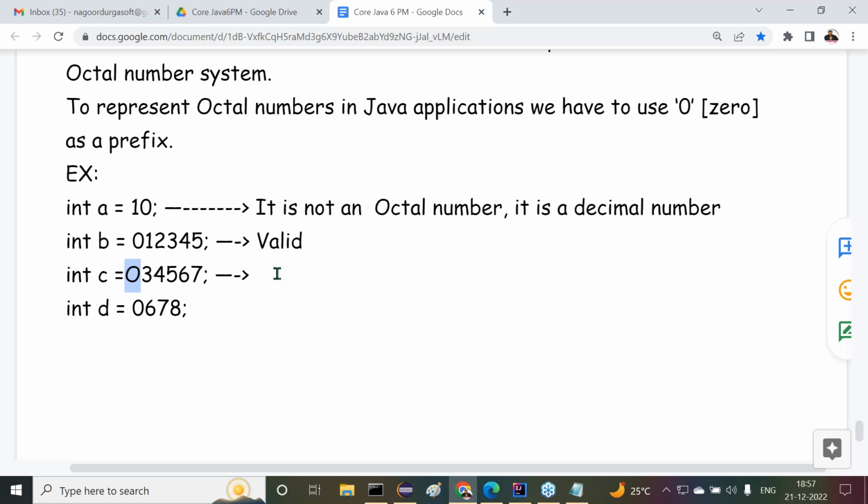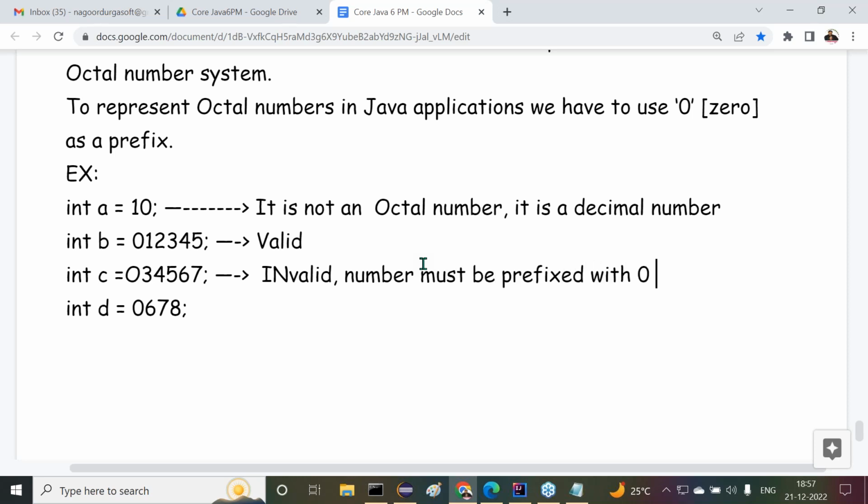Now come to this one. Actually, this is invalid. Why is it invalid? The number must be prefixed with 0, but not the letter O. Understand it clearly. Next one, valid or invalid? Invalid. Why is it invalid, guys? Digit 8 is included here.